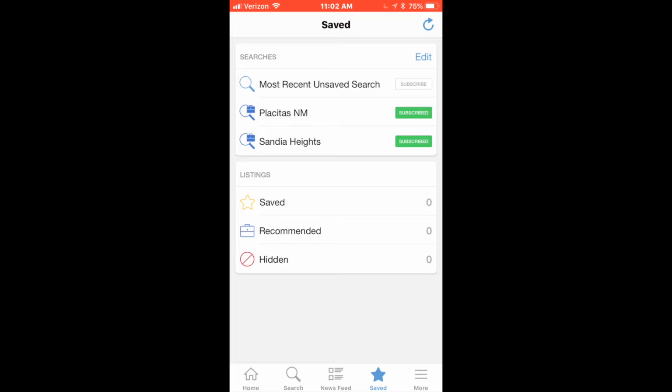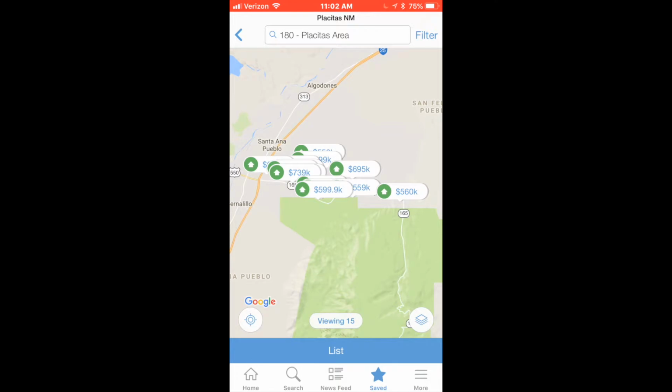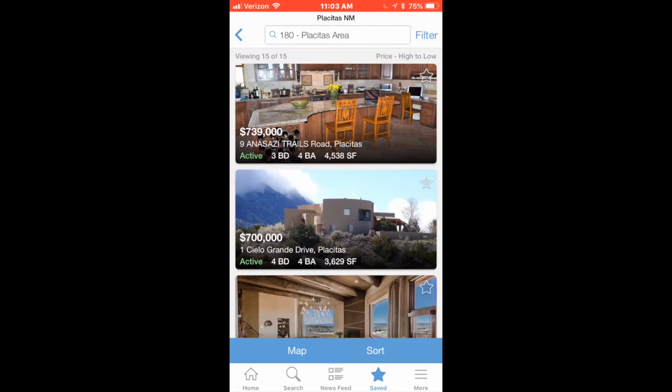Next thing you want to do is just touch on those. So I'm touching on the Placitas, New Mexico, and it is going to load. It's either going to load in a list view or a map view. So if it's backwards, no problem. Look at the very bottom in the blue bar. I can touch on the word map, and I'm now looking at the map. I can touch on the word list, and I'm right back to these properties.